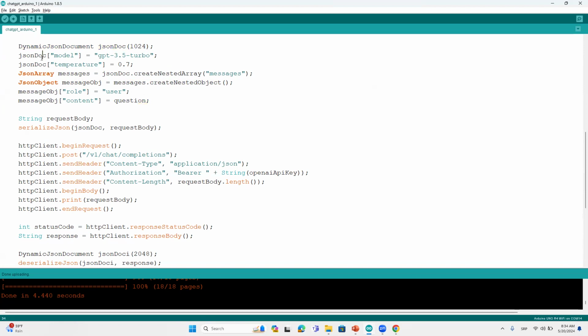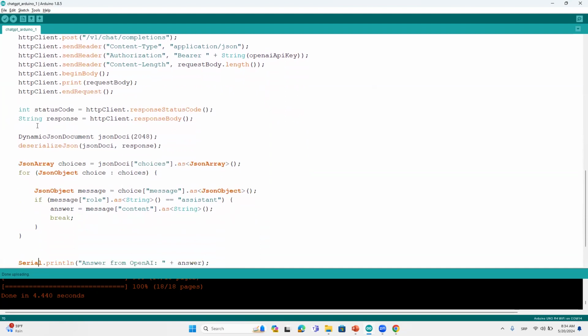So we define these fields, then we create this nested array of elements, and our particular message object is the one containing the question, and it's appended to this nested object, which is part of the raw JSON document. So this is how the message is created. It resides inside messages, but messages reside inside the JSON doc. And here we serialize this JSON doc to a request body.